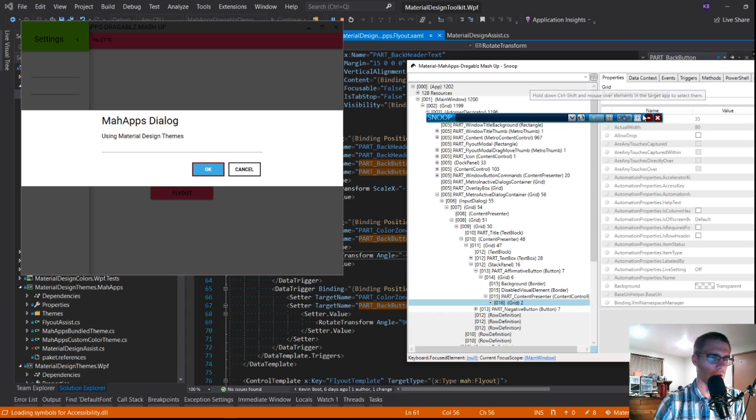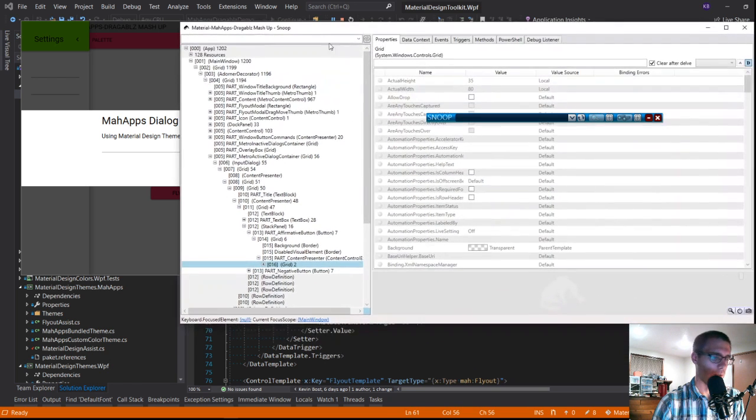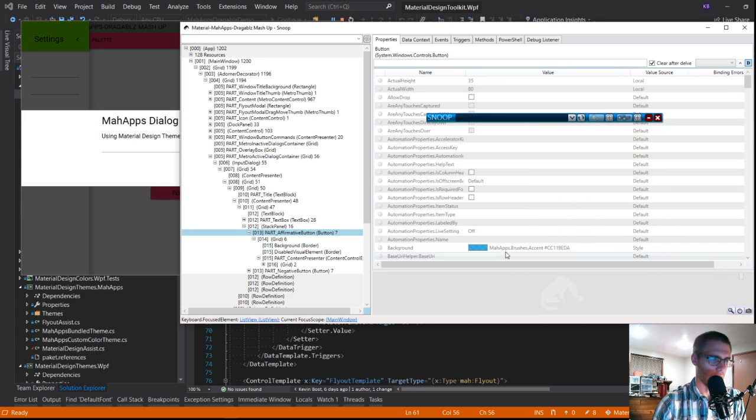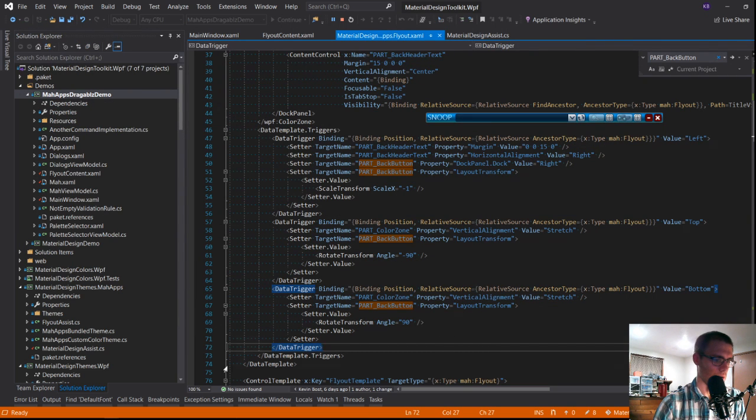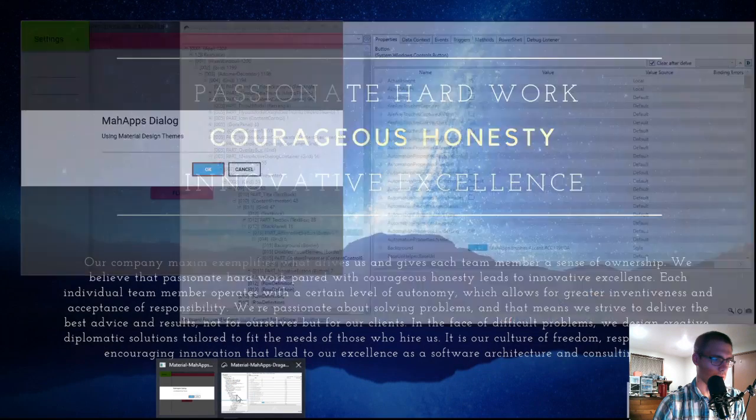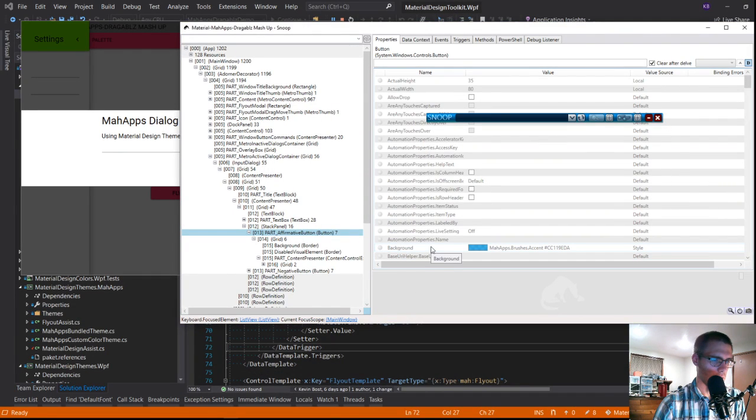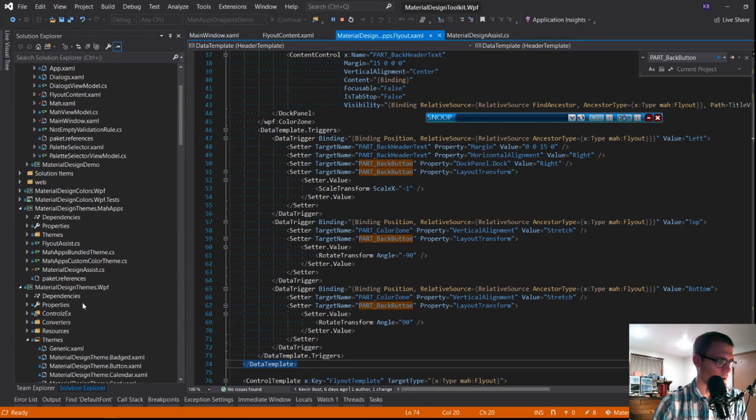So in Snoop, once you fire it up, you drag the crosshairs onto the app you want to snoop. And then the magical keyboard shortcut is you put your mouse over the control you're interested in and hit Control-Shift together. And it will navigate this visual tree down as close as it can reasonably get. So let's see here. So this is MahApps Brushes Accent. What? Thought we changed that resource. Part affirmative button.